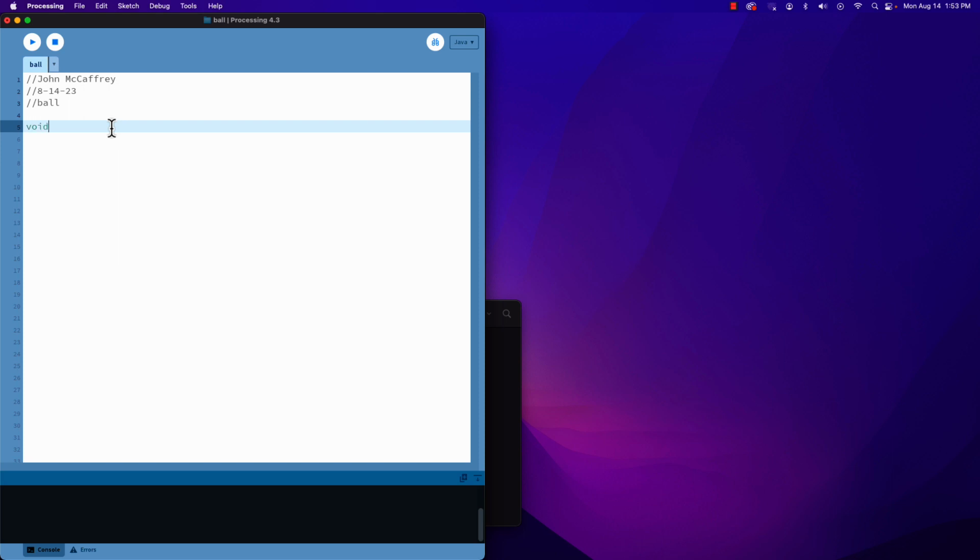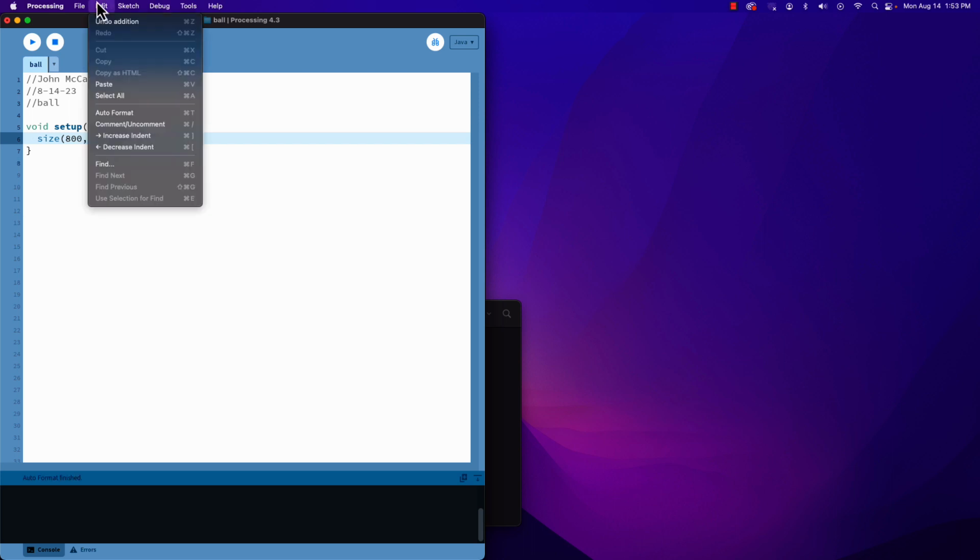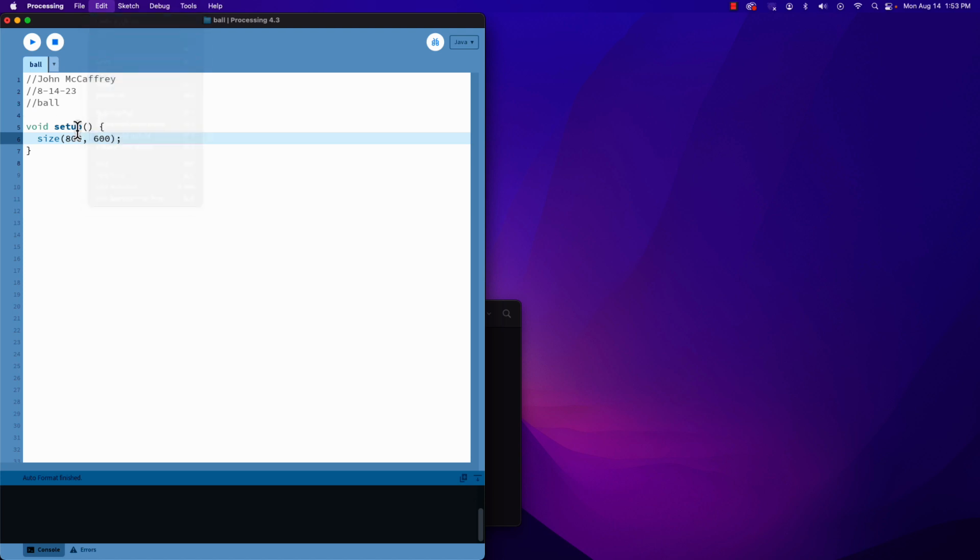Now I have my standard two functions. We have setup. So we started out with the word void, two parentheses, open curly brace, return twice, close curly, up arrow once. Then we can put stuff in it like size. And now with that, I'll do my standard 800 by 600. Now, if I auto format that, remember under edit, auto format, Command or Control T, that puts in the extra space, lines everything up, looks all nice and pretty. So we're in good shape.